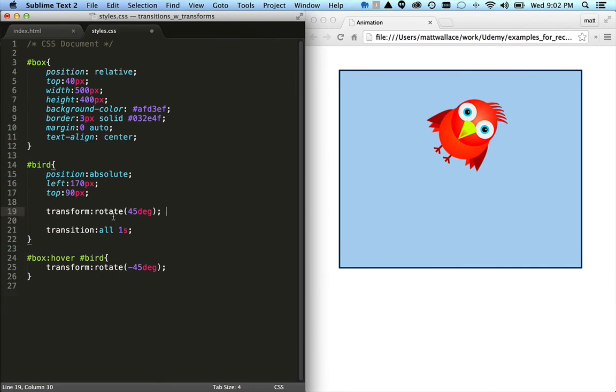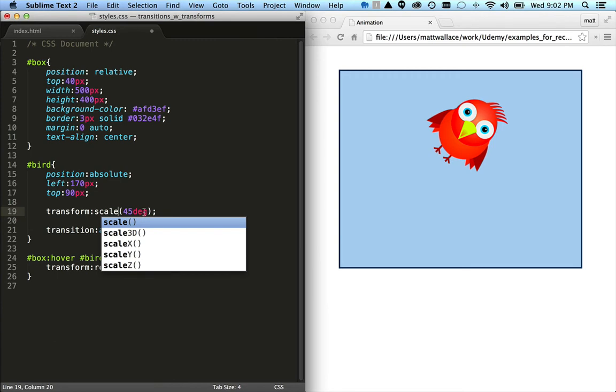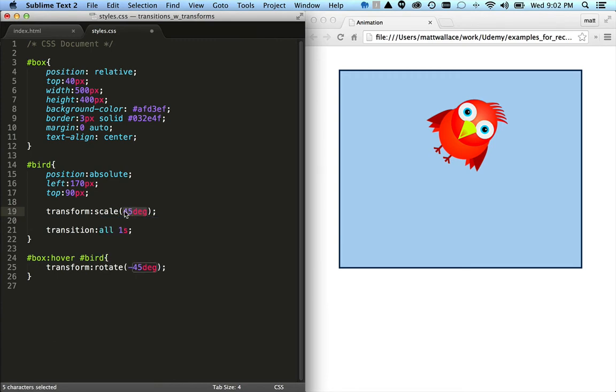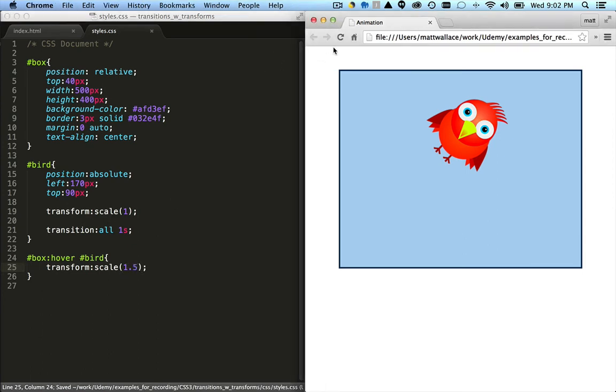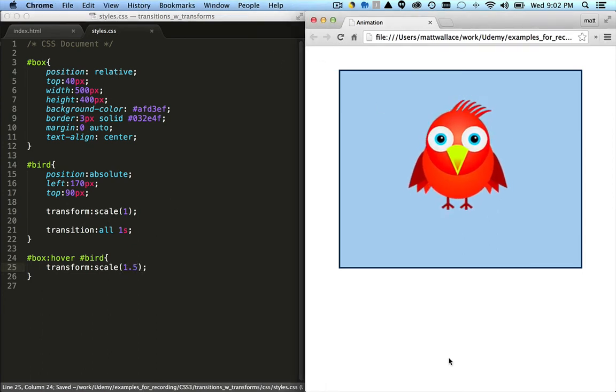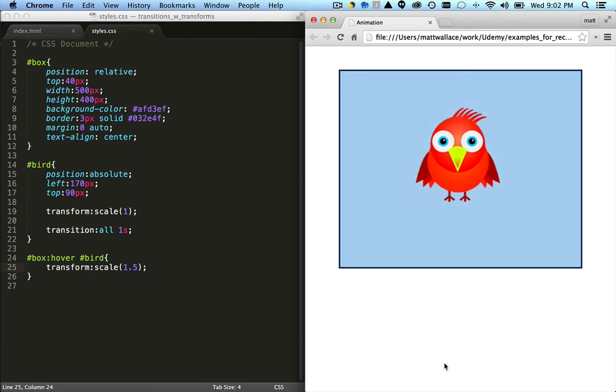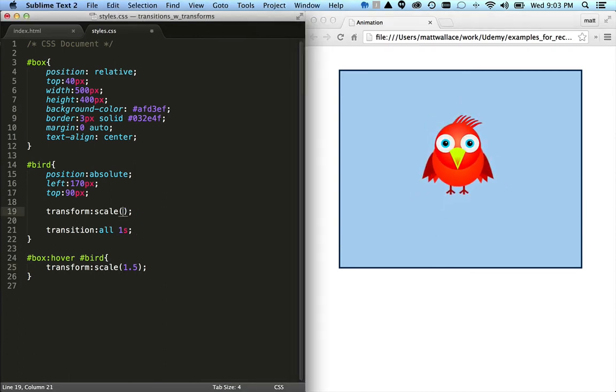The next one I can show you is transform scale. And the default is 1. And let's just scale that to 1.5 times. Take a look at that. We could set the default to a small value.